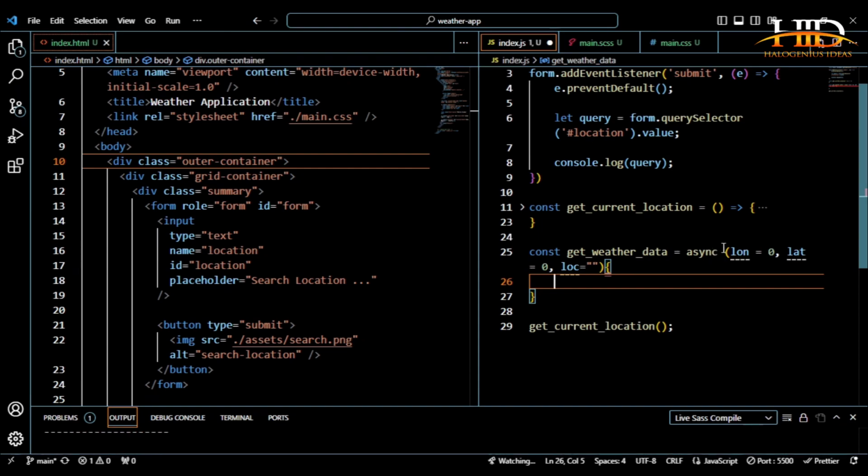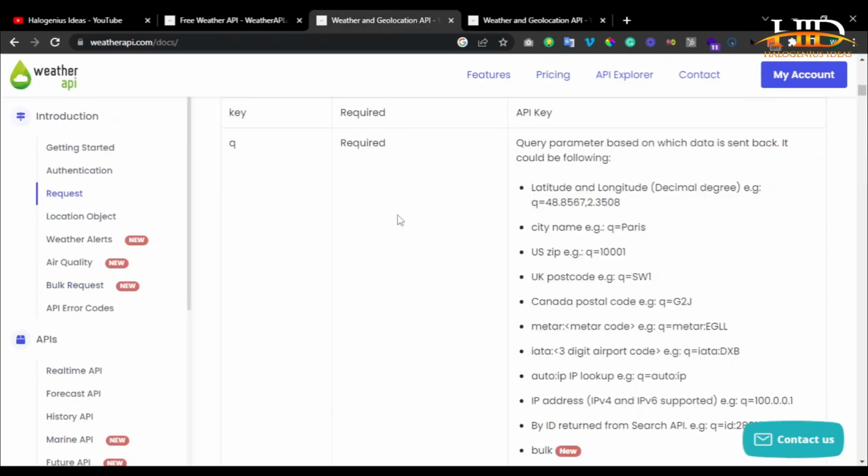Now, one thing you should know is that I can search using a location's name, or I can search using longitude and latitude. If you come here to where the query parameters for the API are, you can see that you can search with longitude and latitude.